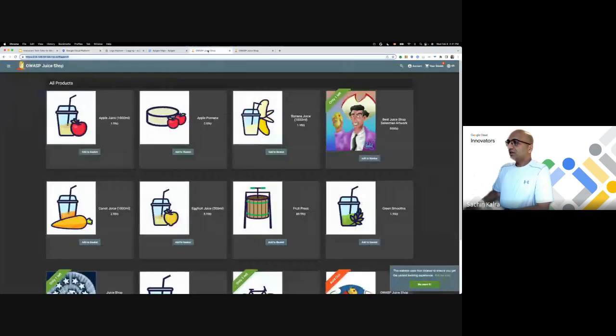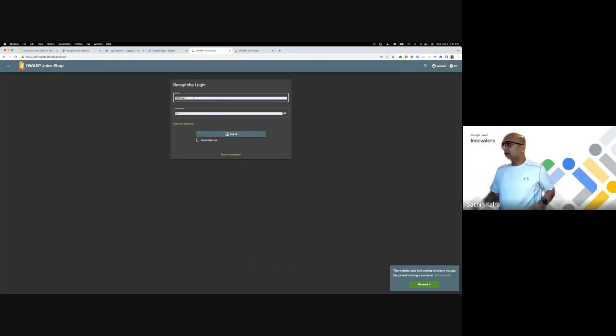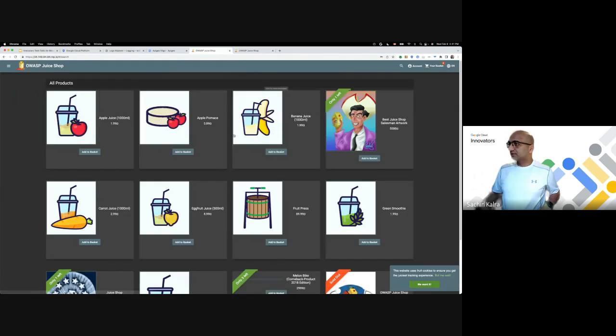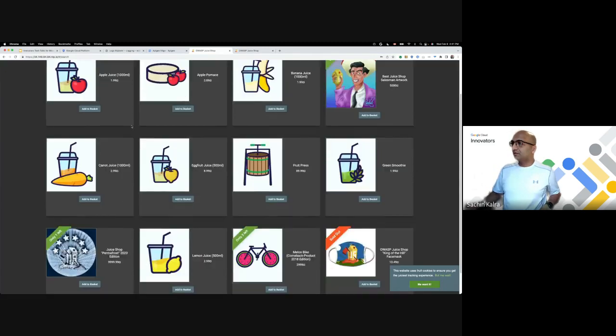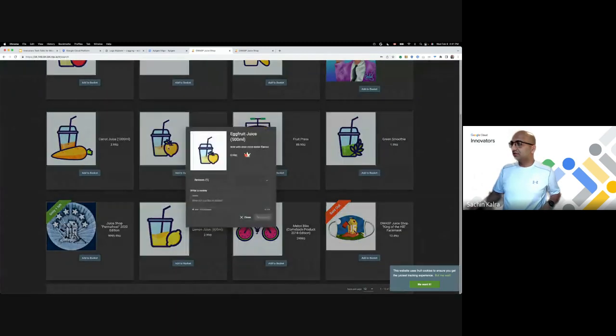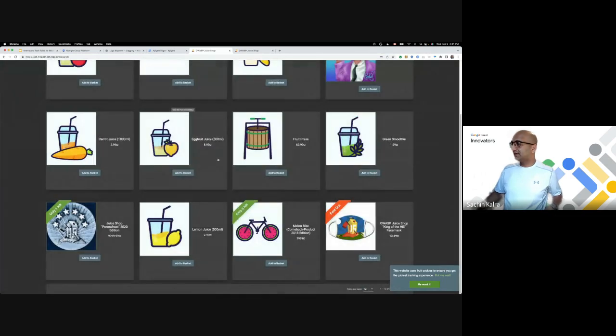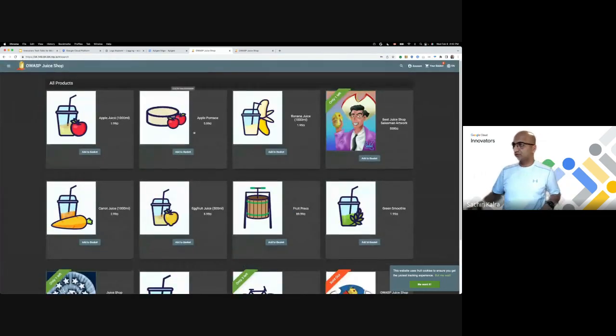If I log into this particular app, I will log out first, and then I will go back to login. I will use the same parameters for both the applications. When I give my email ID and a password using certain parameters, you will see that I am able to log in and I can navigate into different products. I can see the reviews, and so on and so forth.